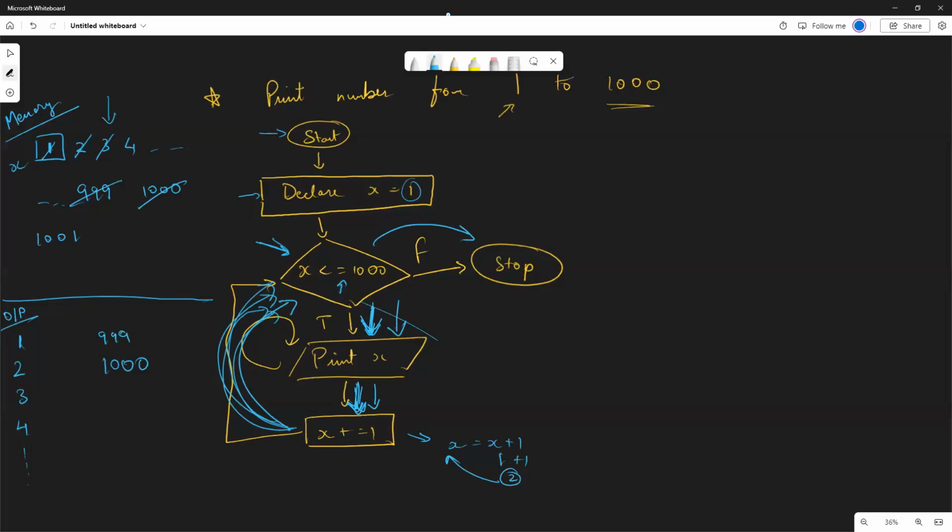So we have printed at the output screen. If you look at the output screen, we have successfully printed starting from 1 till 1000. Yes or no? Understood?